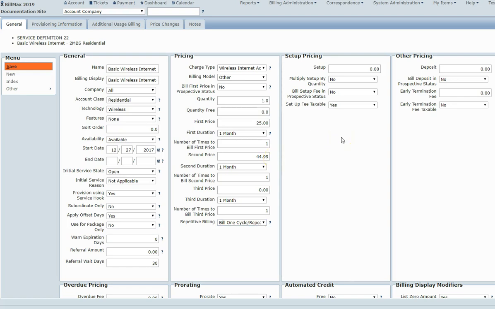BillMax allows you to enter setup charges here and charge for equipment deposit if needed. An early termination fee will be charged if entered here, if the service is ended before the contract end date that is set when the service is created.